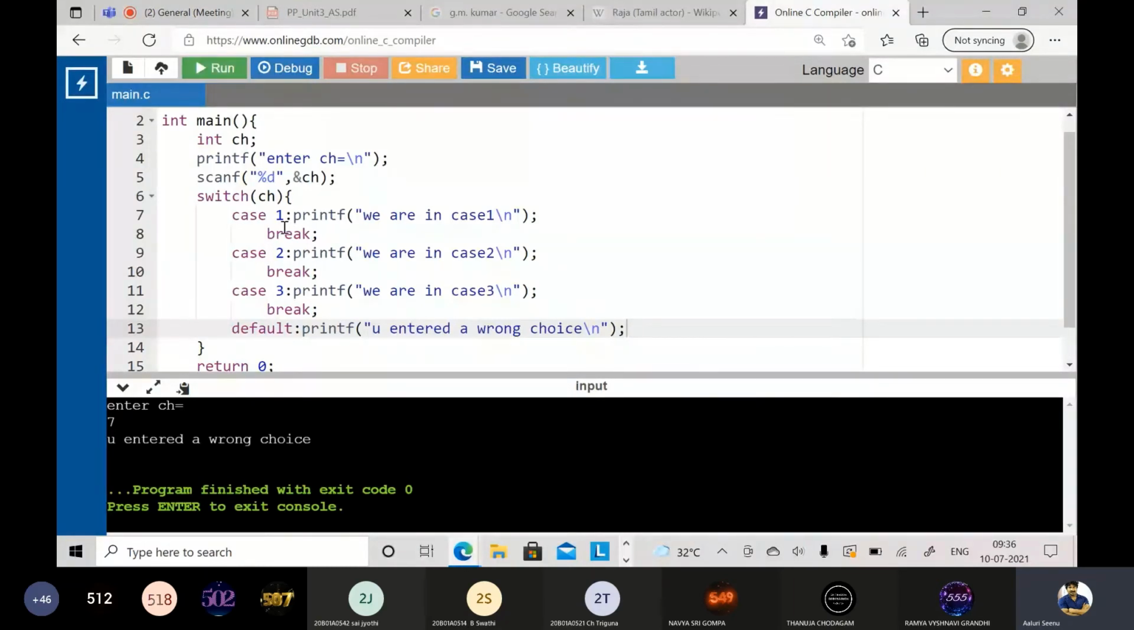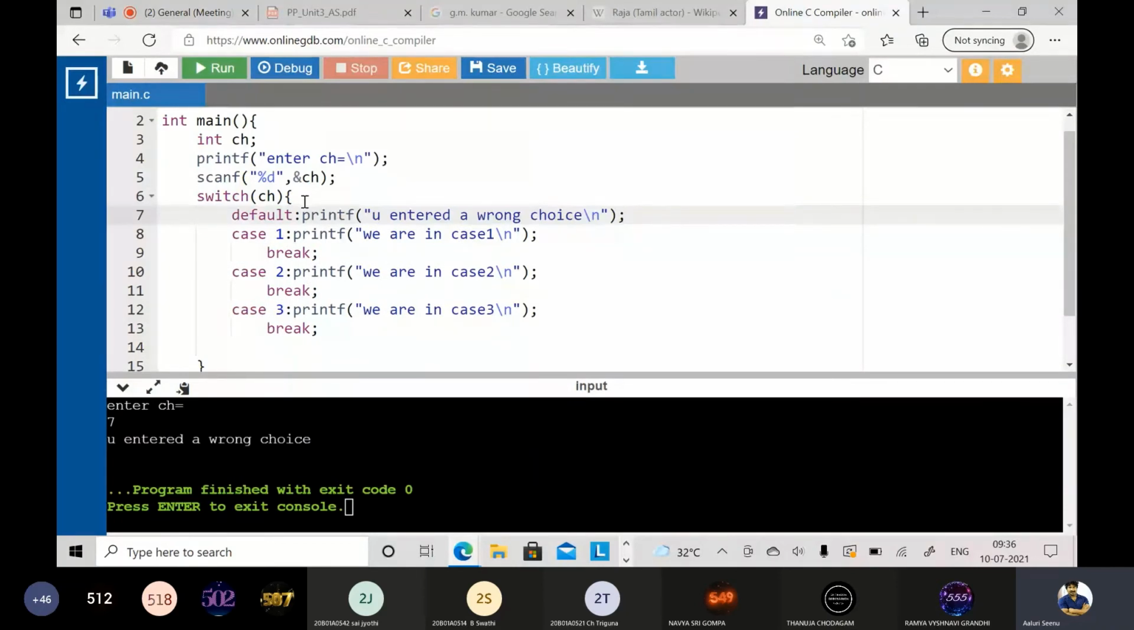Okay, and another thing, can I write this default at the beginning, before the case 1? Yes, sir. Okay, so before the case 1.